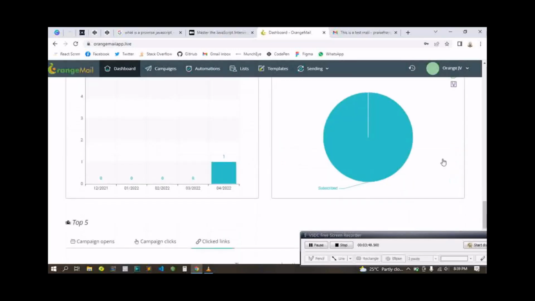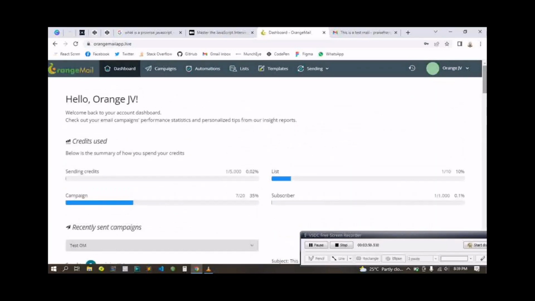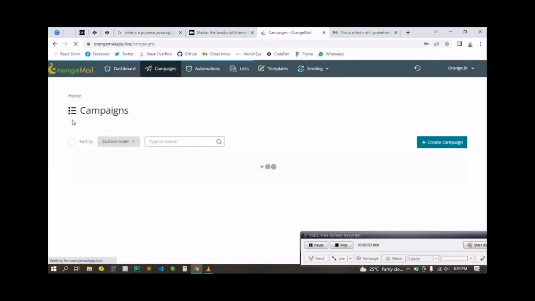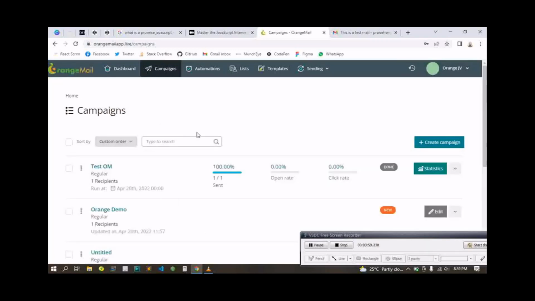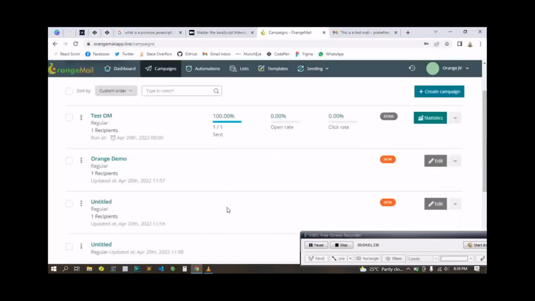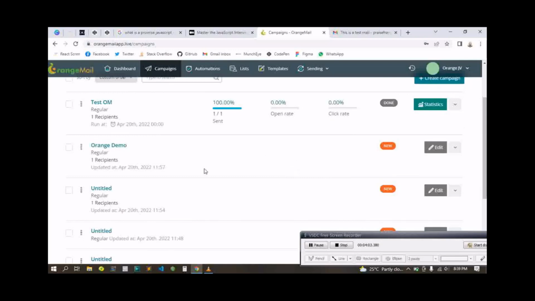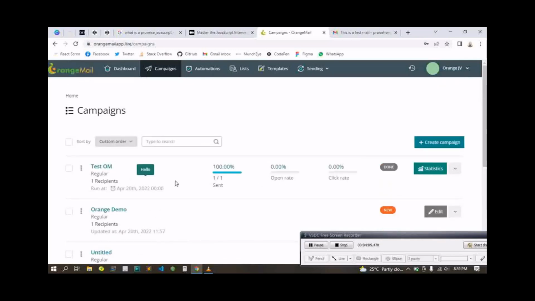Okay, that is it about the dashboard area. Let us click and go down to the campaign area. When you click on the campaign section here, it takes you down to this particular bar where you can create your campaigns or where you can view the already created and sent campaigns. Okay, like I said, this is the last campaign I just sent. I just showed you that in my email address, and this is it.